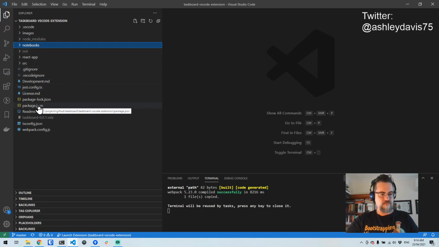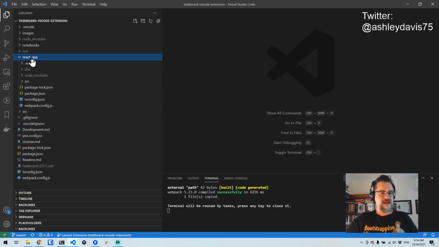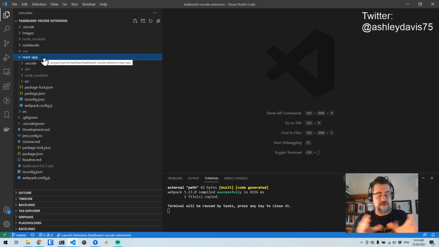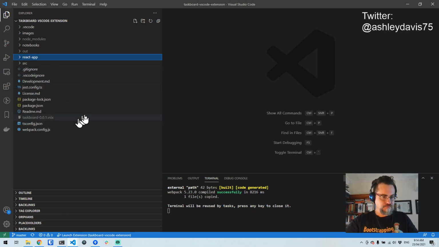So this is the extension project. There is a sub-project here for the web view. So this React app subproject is basically the front end, a whole React application that is going to be bundled up and included with the extension to display in Visual Studio Code in a tab of its own as part of the extension. So that's what's actually rendering the taskboard, the UI for it. Come back to that in a moment.